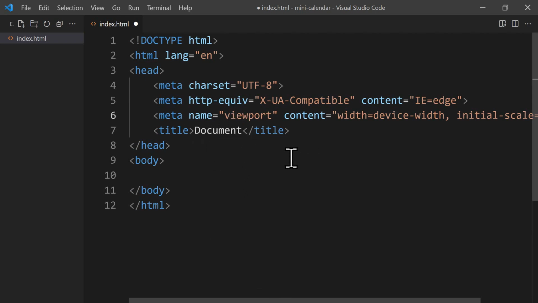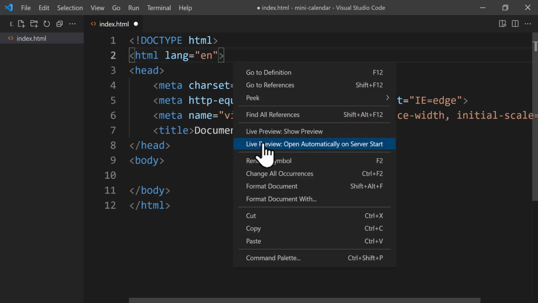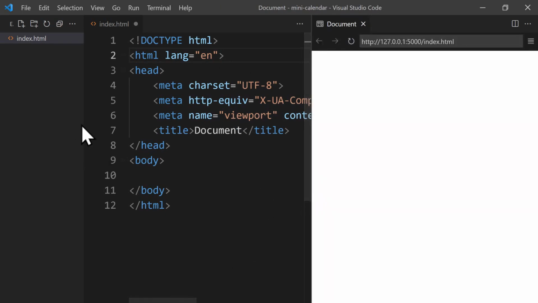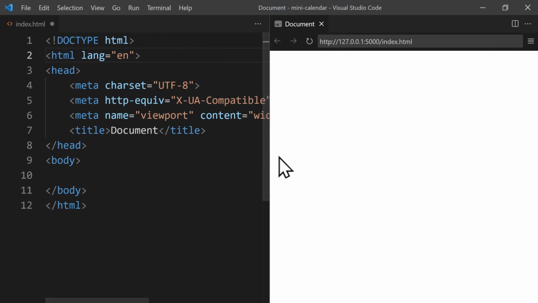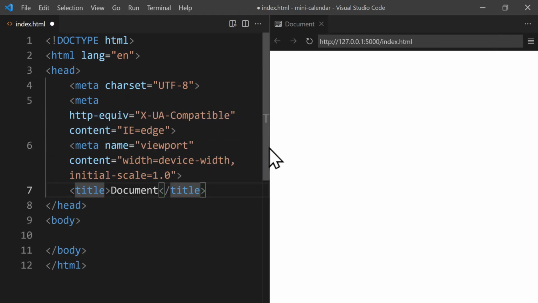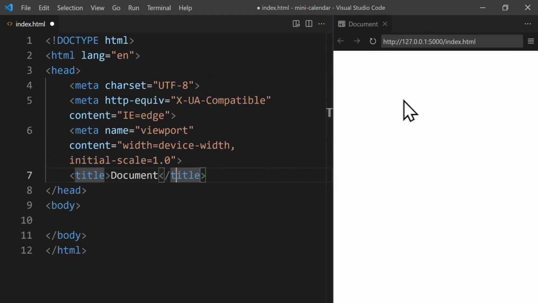We can open the browser inside the Visual Studio Code by using the Live Preview extension. We just need to right-click and we click on the Live Preview, Show Preview. We can close the Explorer section now by dragging this line to the left to have more space on the right side. And here, actually, we can use Alt-Z to turn on the word wrap so we can see all the codes. On the right side now, we have our browser, which is completely empty, but with the title document.